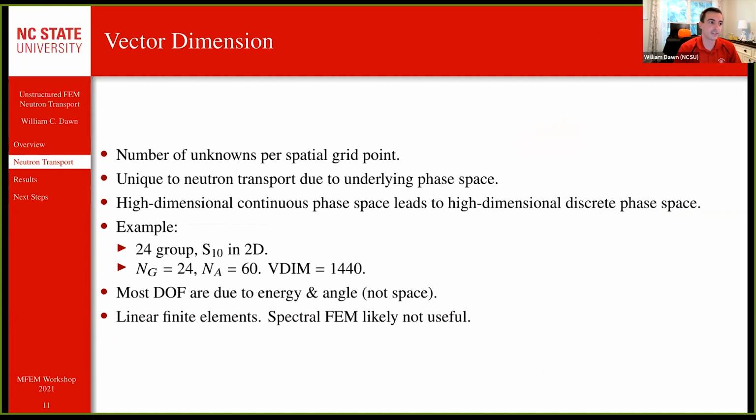So we've discretized everything out, and now we have a discrete phase space. So this is kind of what's unique about the neutron transport equation. We've seen some other fluid flow stuff where you would have 3 dimensions in space and 3 in velocity. Well, we have this high dimensional continuous phase space, and that falls down into a high dimensional discrete phase space. So for example, and this is what I call the vector dimension. This is some of the MFEM terminology coming through.